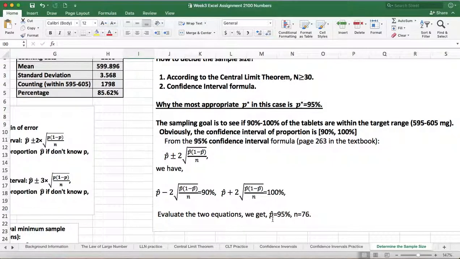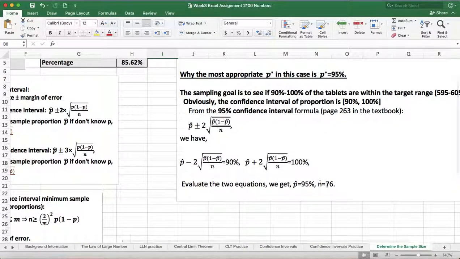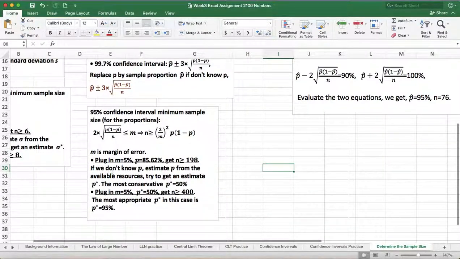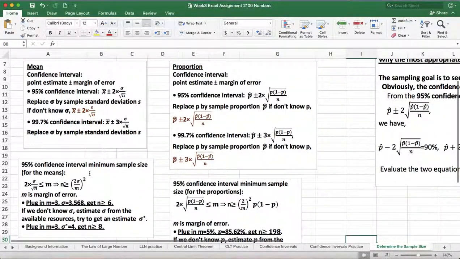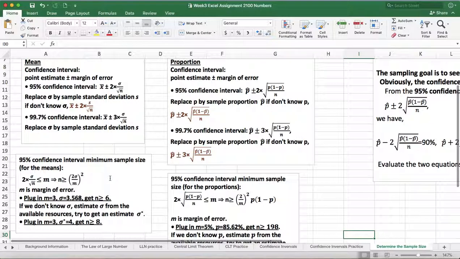In this case, the p hat or the p star is 95%, and the minimal sample size is 76. Anyway, I offer you some choices or options to decide the suitable sample size for either the mean or proportion. Good luck!